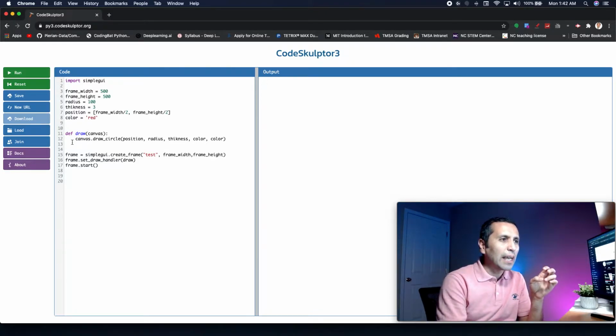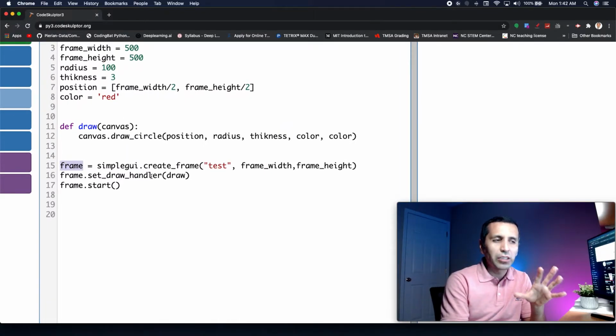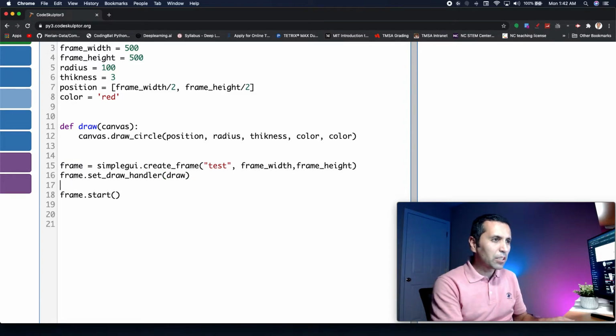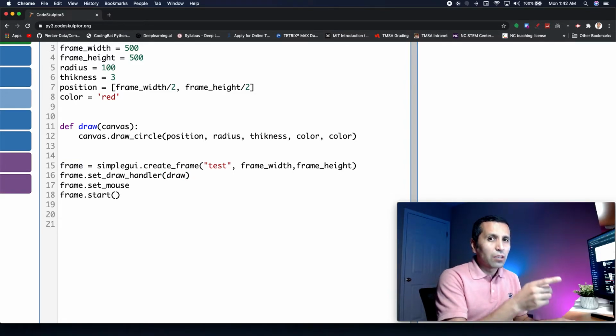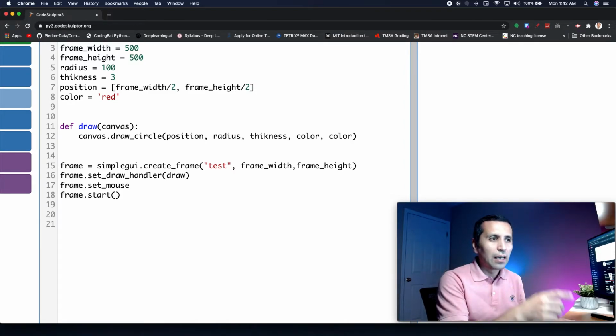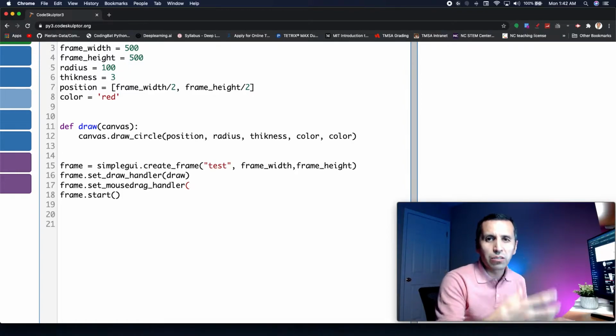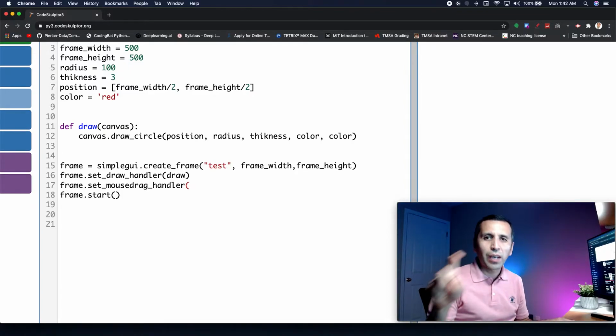My frame has already been defined as a SimpleGUI frame. So let me go and say that on the frame I want to set the mouse. In the previous section we learned how to make a mouse click. It's almost the same, and instead of click I will say mouse drag handler. Here I need to specify what function is going to be done whenever I drag my mouse.